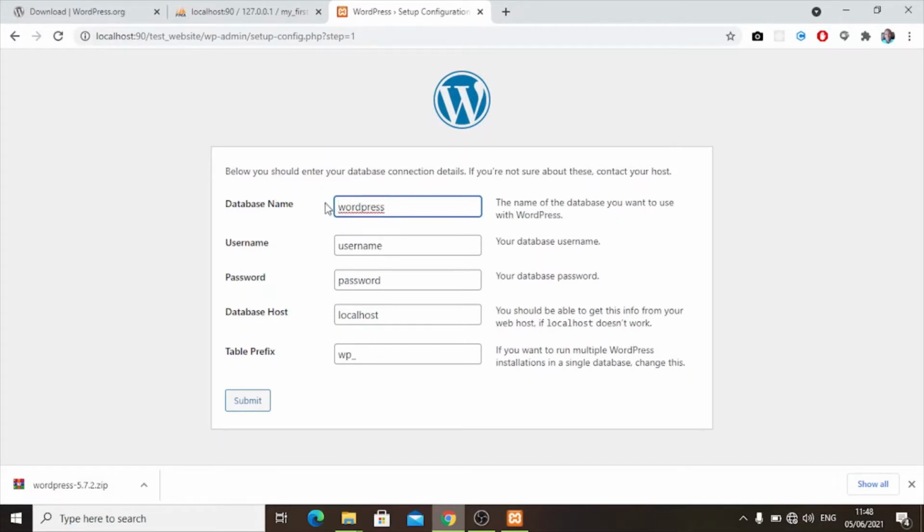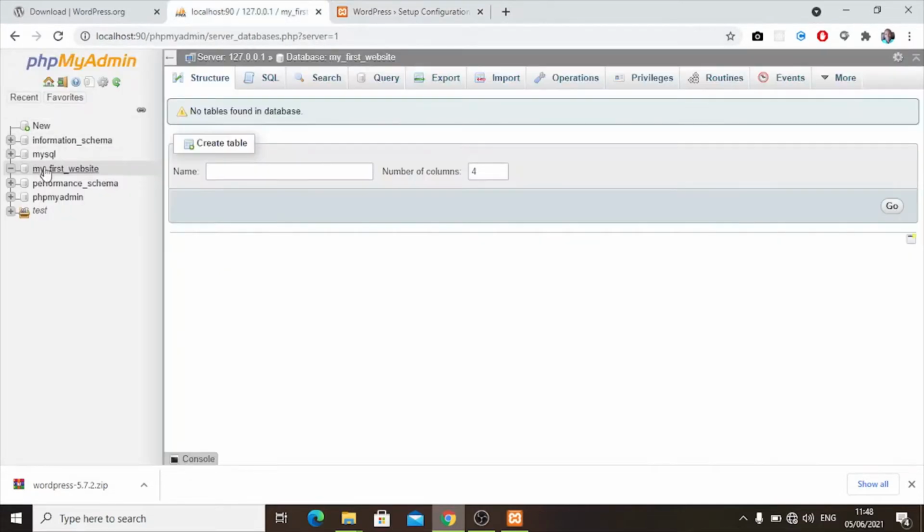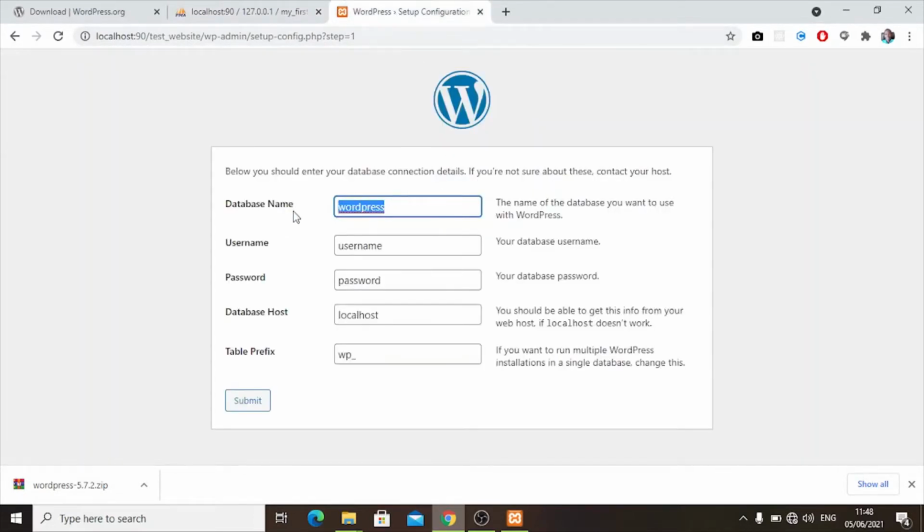So our database name, if you can check back here, is my first website. So fill there my first website. Then username by default is root, unless it is changed, but in this case it is root. We didn't create any password for our database, so we leave it blank. Then database host is localhost.